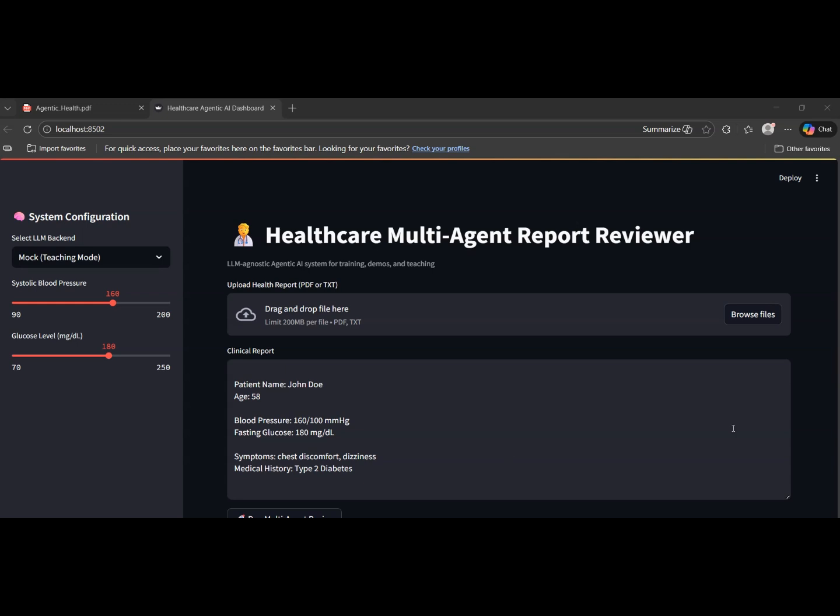So here is the user interface I developed using Streamlit. We can give the default data set, like patient name, age, blood pressure and fasting glucose, and then it recommends what action is to be performed. And here you can select different types of LLMs, either OpenAI or Gemini AI, or I'm just using the local LLM. And here you can also customize the values for blood pressure and glucose levels.